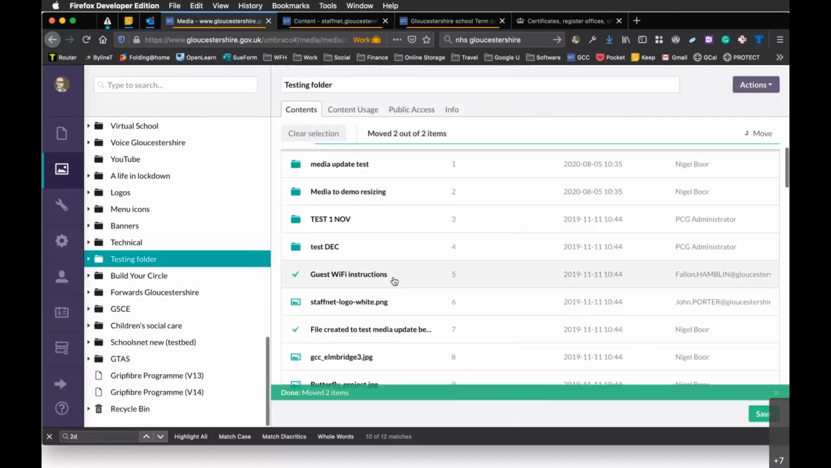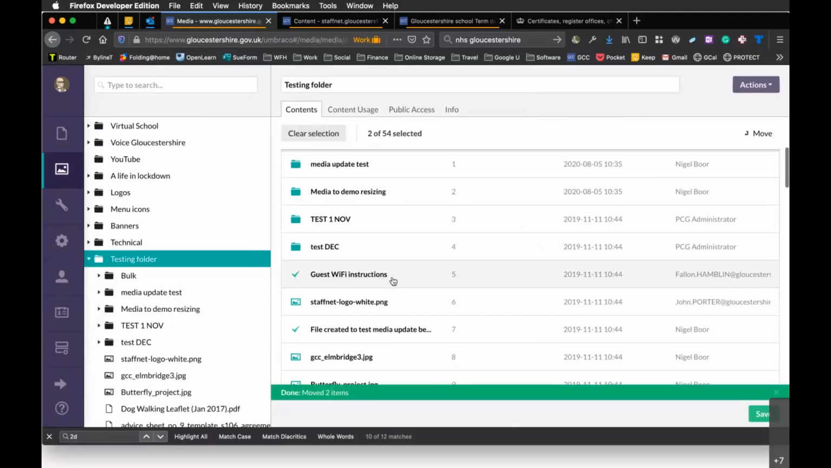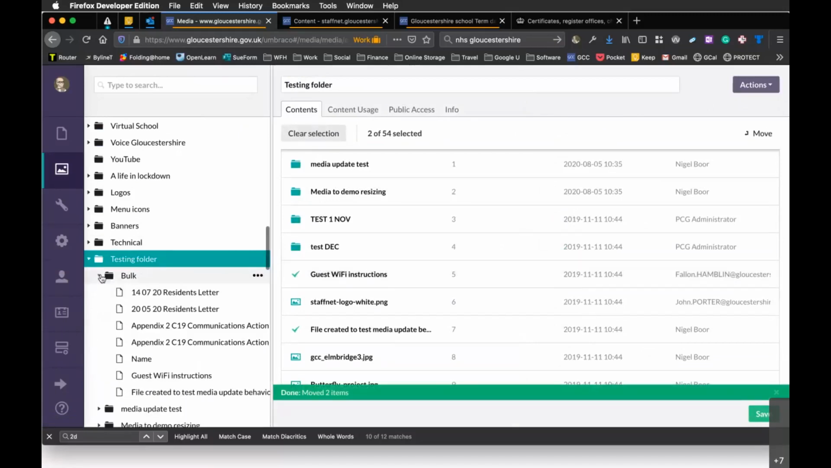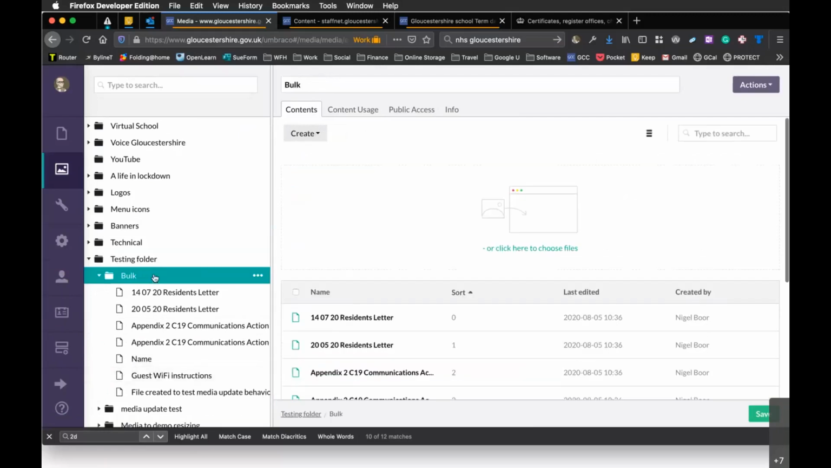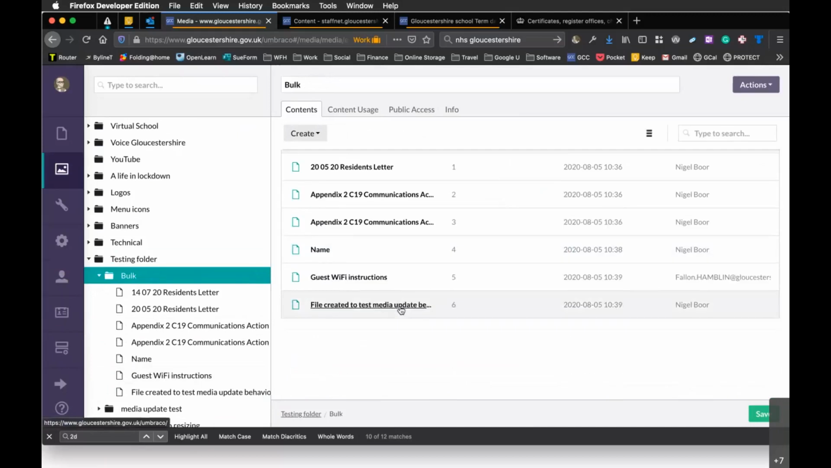And you'll see those two might still appear here, but they haven't moved over to the bulk folder. So the guest Wi-Fi instructions are now in there. Okay. So I'd recommend you do a little bit of this housekeeping, getting your stuff in order, making sure everything is where you need it to be.